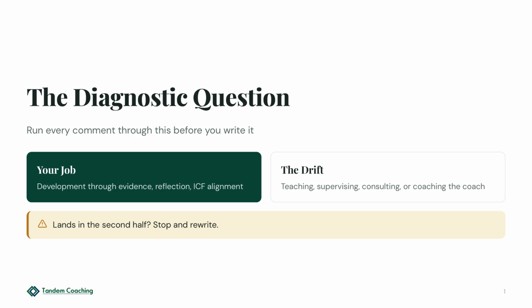So here it is, the compass for every mentor coaching interaction. Am I supporting this coach's development through observed coaching evidence, reflection, and ICF competency alignment? Or am I stepping into teaching, supervising, consulting, or coaching the coach personally? Read the 2 halves against each other. The first half is your job. The second half is the 4 ways you most commonly leave it. When a comment forms in your head, run it through this. If it lands in the first half, write it. If it lands in the second half, stop and find the mentor coaching version of what you wanted to say.